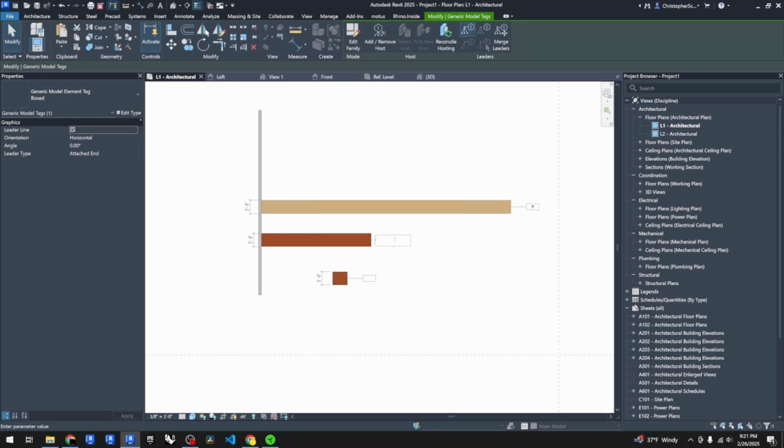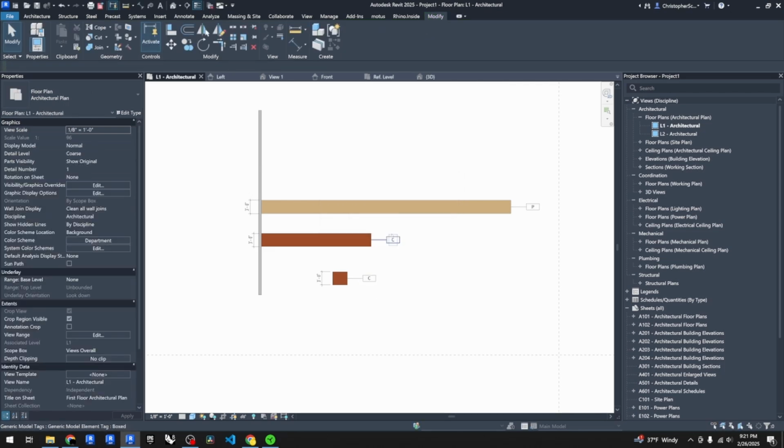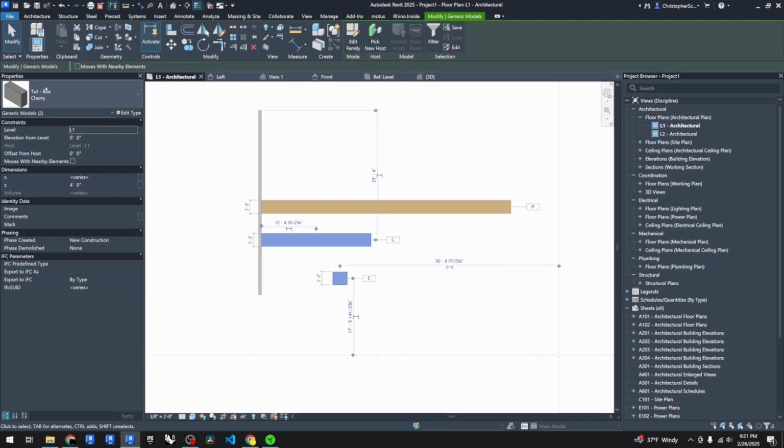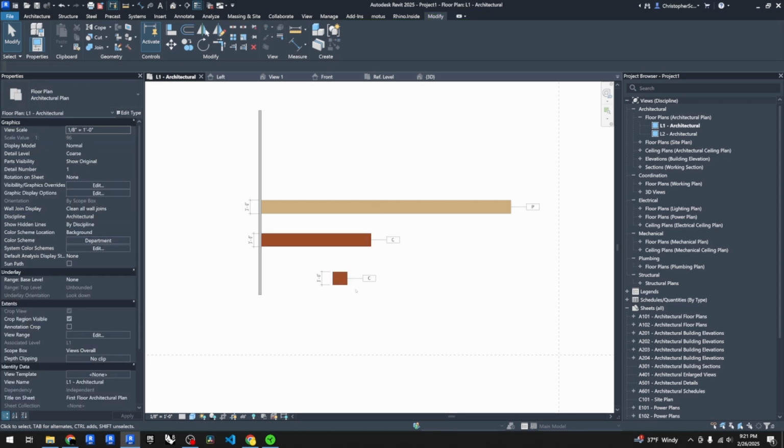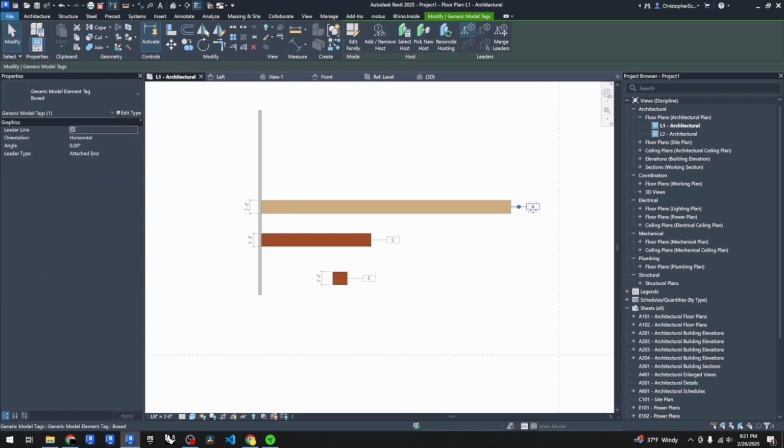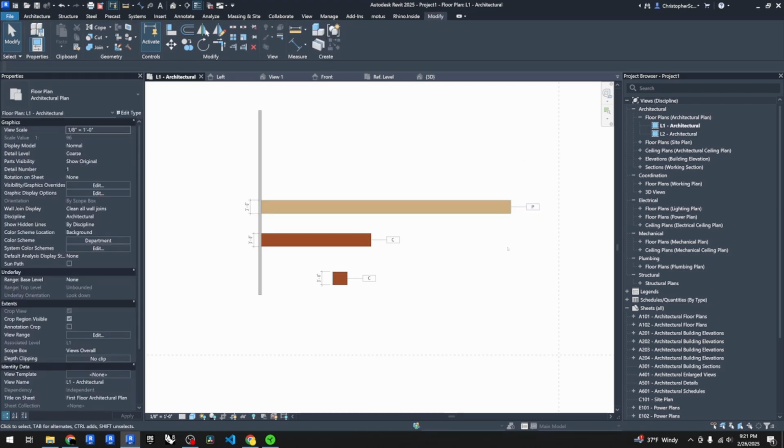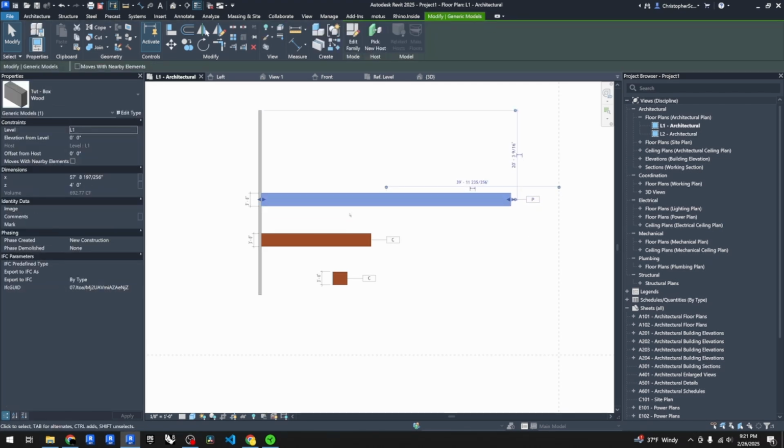And I'll call this one C for cherry. And we can see that now, because both of these are the same family type, we're automatically getting the same family tag for them. And because this one is different, we're getting a different tag because we've created a new family type.